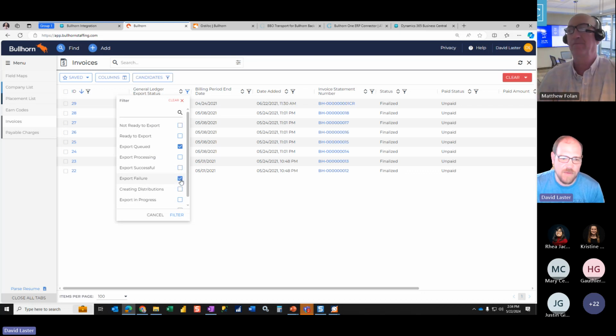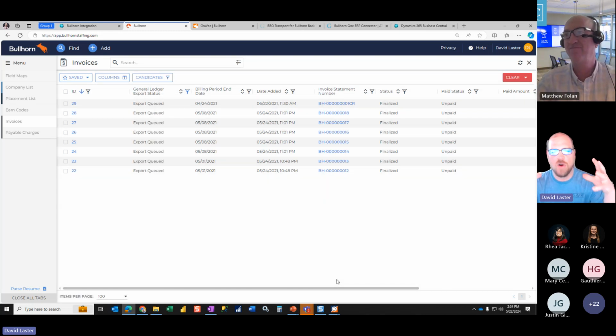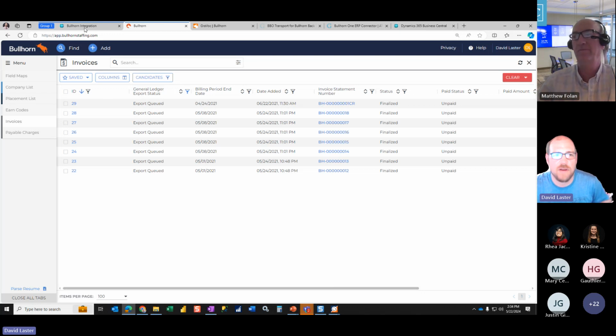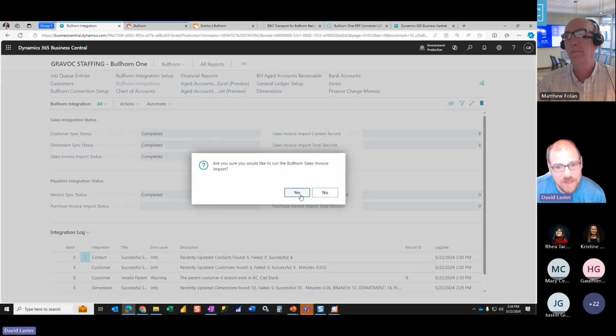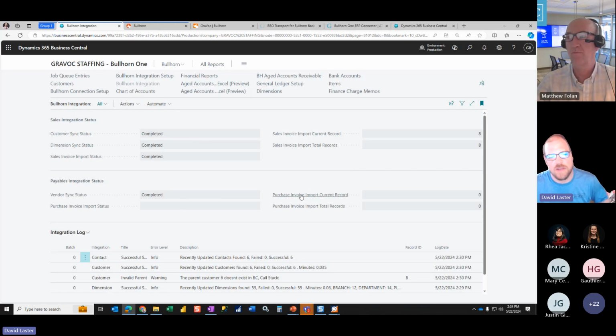The idea is to come in here, export queued and export failed, and the goal is to handle all of these after every run. Okay, we have nothing that's failed. That's a good thing. But remember, I don't have any write back turned on in my demo environment, so they're going to stay as export queued right now. Let's do that demonstration. Run sales invoice import. I'm in Business Central. I'm not in a third-party product. I didn't have to schedule anything. All I now need to do is just run this process.